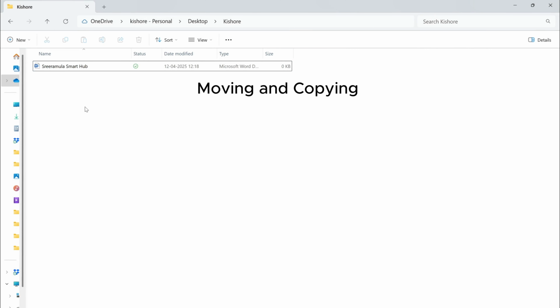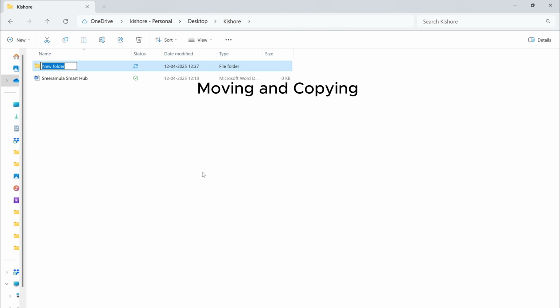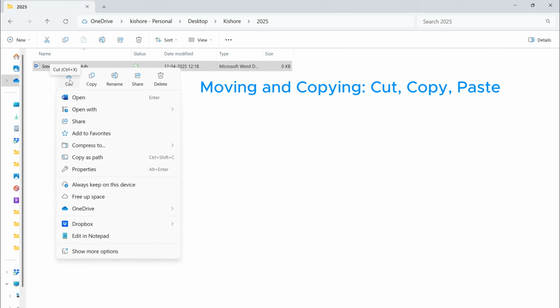Let's move file by drag and drop file in the 2025 folder. Double left-click to open. Right-click. Moving and copying. Cut, copy, paste.